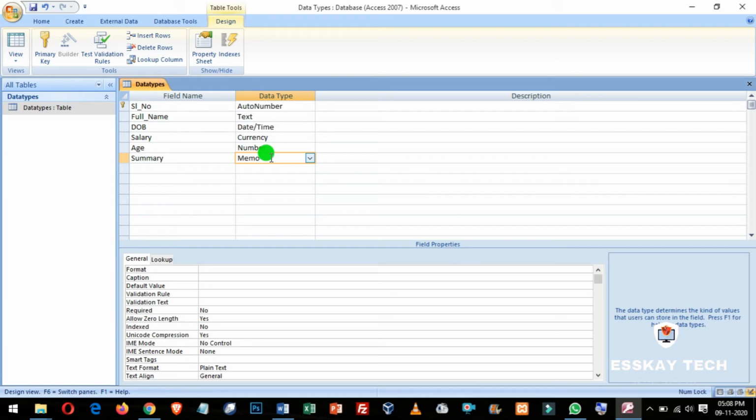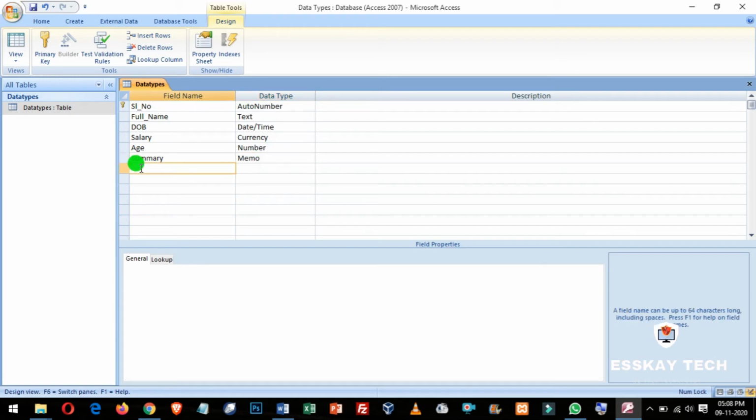Now we have another field which comes in the form of yes or no. The value should come in the form of yes or no. For example, let's say I've got marital status, whether that particular person is married or not.